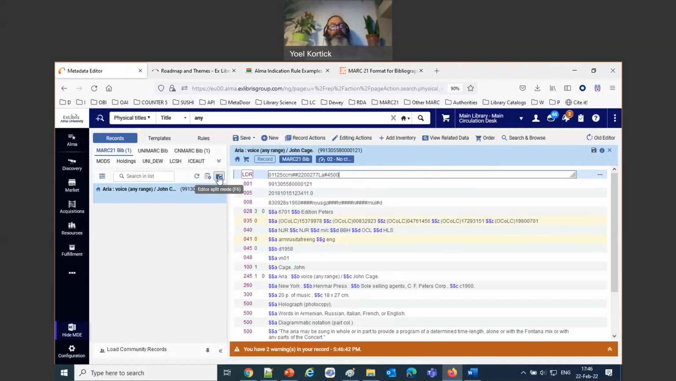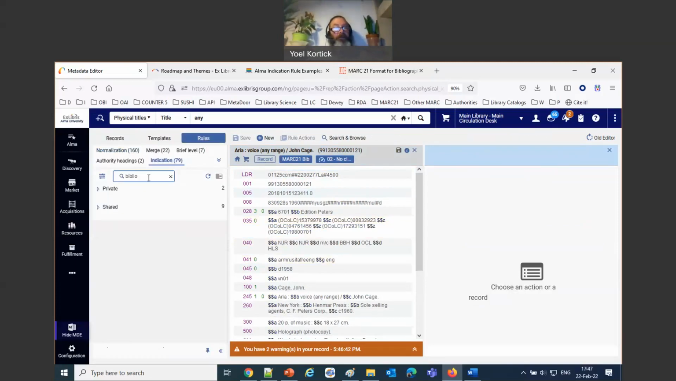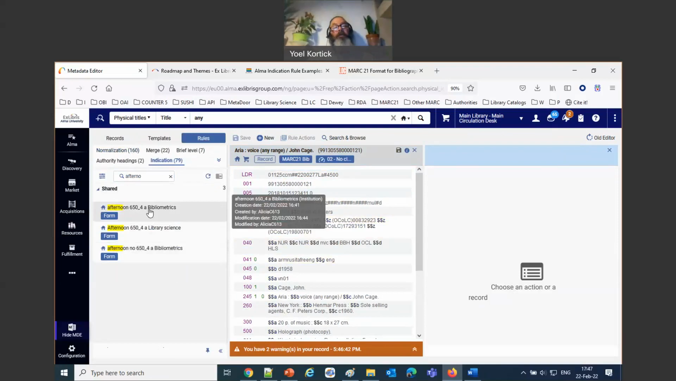That's the tentative dates. So let's test that rule that we made now. I've got any record open here, and I'm going to go to the split editor mode. So we have the record on one side, the rule on the other side. And on the left side here, I'll choose the rule. So I'll go to Rules, Indication Rules. We called it Afternoon. And let's take Afternoon Bibliometrics.